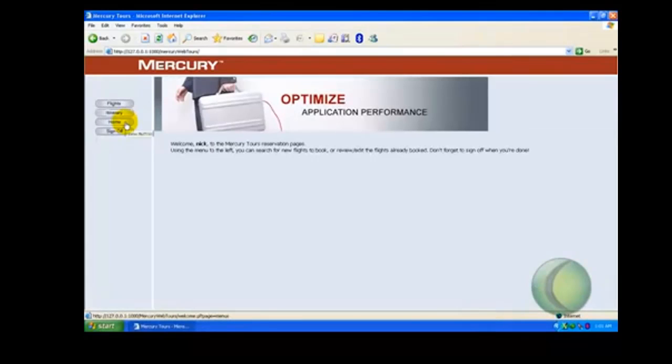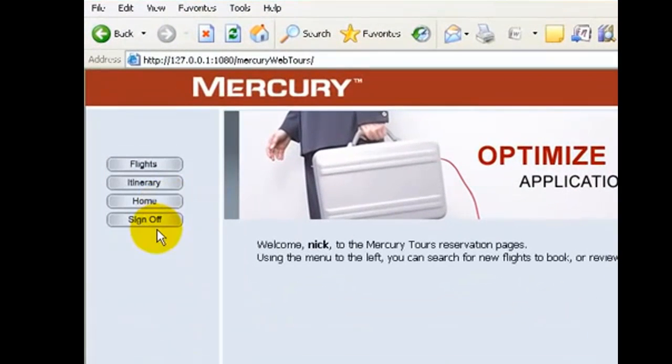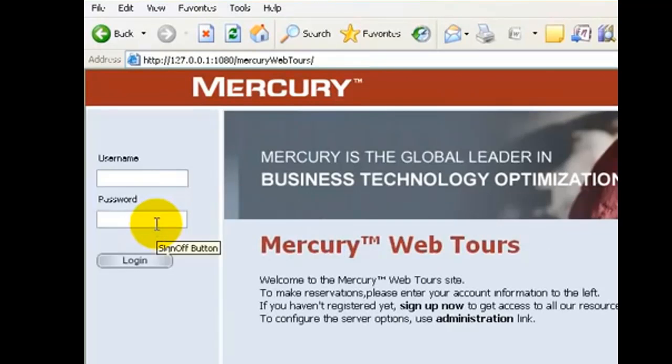I click the home button. That takes me to the home page. I click sign off, and that's the application for you.